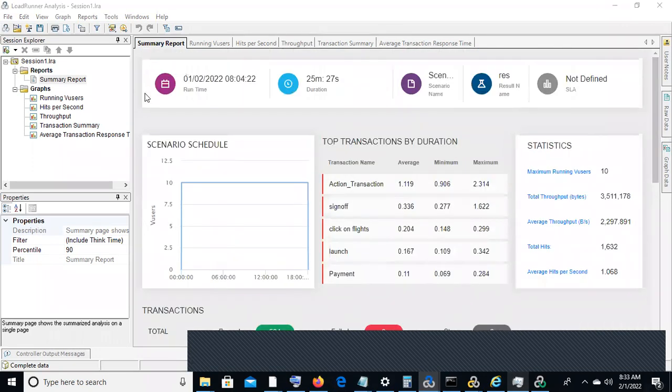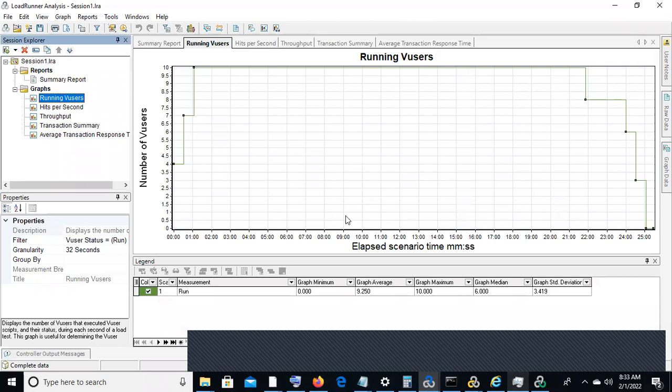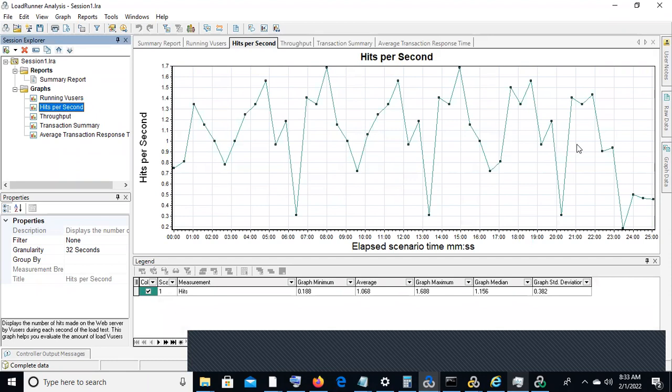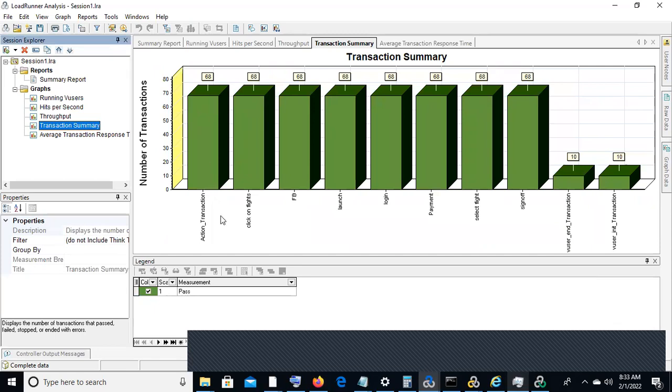Before sending, you need to observe these graphs also. This is the running users graph, this is the hits graph showing how the hits happened, and this is the throughput, how many bytes were received from the server. This is the transaction summary, which shows each transaction, launch, login, how many times it happened, everything.